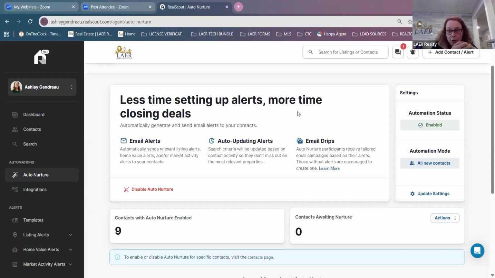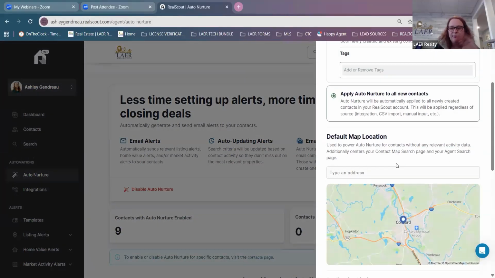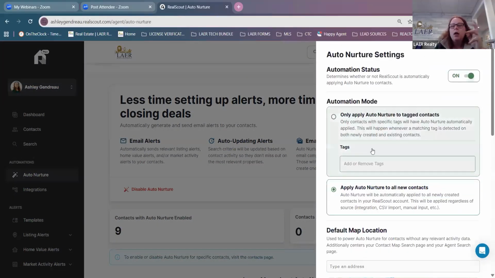So anytime I add a new contact or a new search alert for them, it automatically puts them into the auto nurture without me having to do anything. So if you want to change the status, you just come over here to the right-hand side, click update settings, and then you can toggle it on or off. And then you can toggle only apply to auto nurture that are tagged contacts or apply to all new contacts.